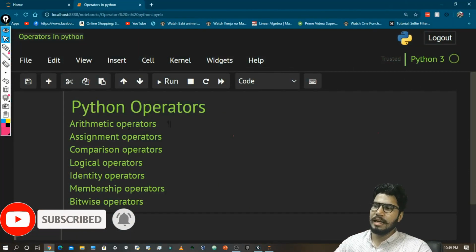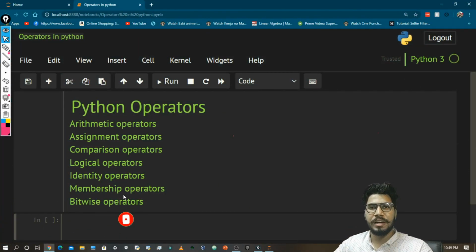So guys, as you can see here, there are seven kinds of operators in Python. The first operator is the arithmetic operator. The second kind of operator is the assignment operator, then comparison operators, logical operator, identity operator, membership operator, and bitwise operator. So I'm going to discuss every one in detail, and let's get started.